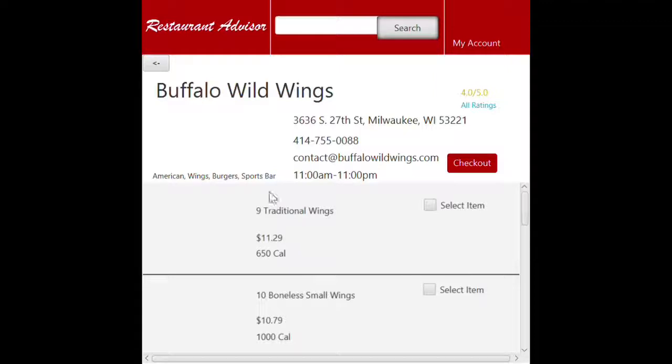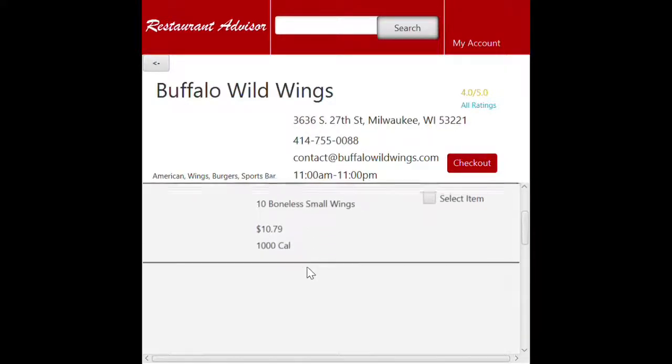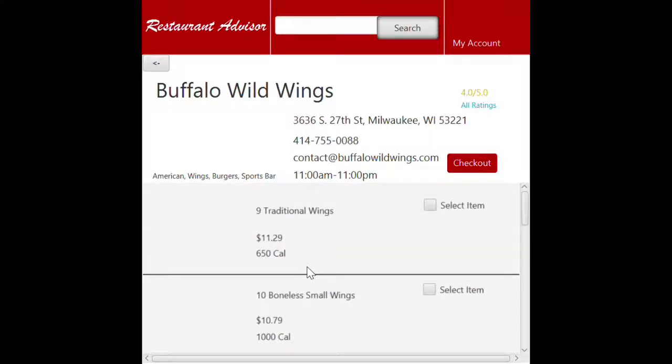So now we're here on the Buffalo Wild Wings restaurant page. As you can see, we have 2 menu items here, and there's room for more if we had time to code them in. And then this just shows some basic contact information, hours again, type of food, and also location. And then here's a checkout button, which we did not get to program yet, but if we had more time, that is one thing we would focus on.